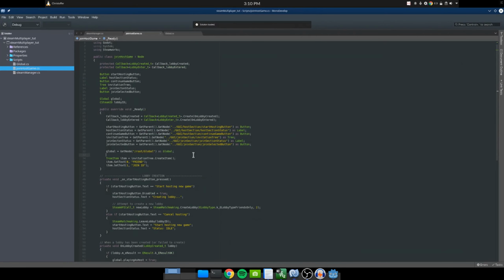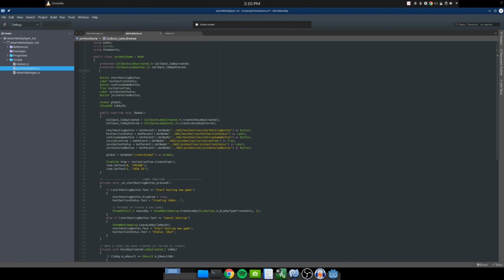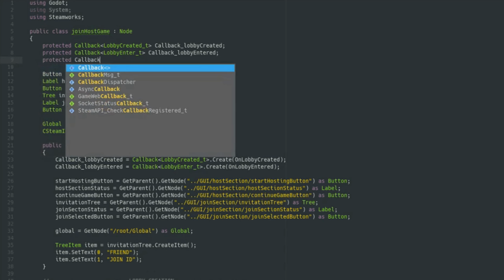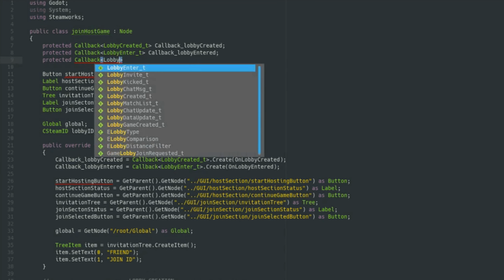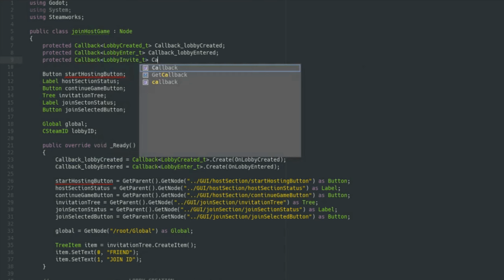Now we need another callback actually, because every time you get invited to join a game or a lobby, this callback will detect it. So let's make a new callback, and this one is called lobby invite. Let's call it callback lobby invite.